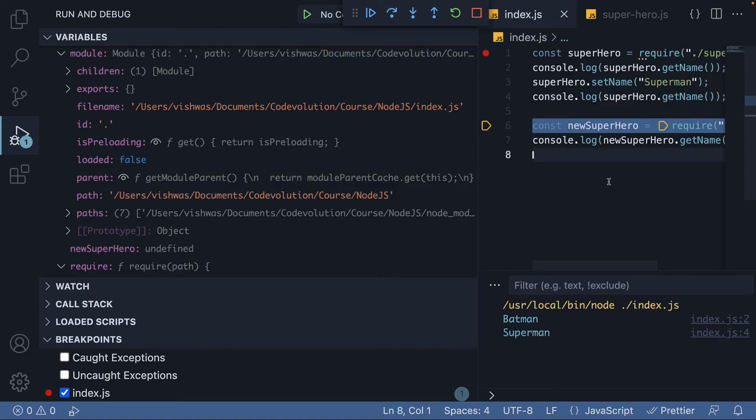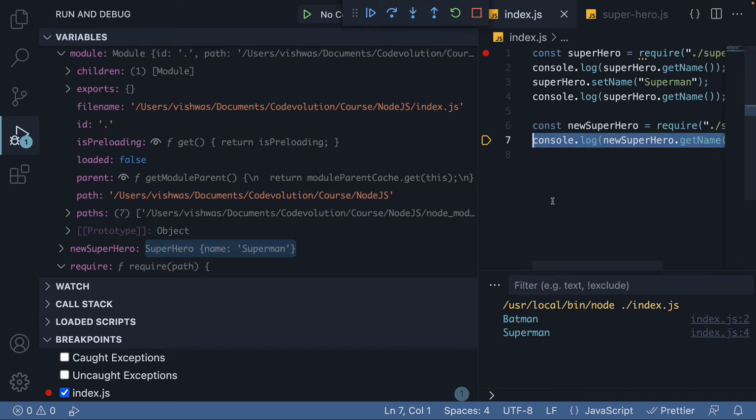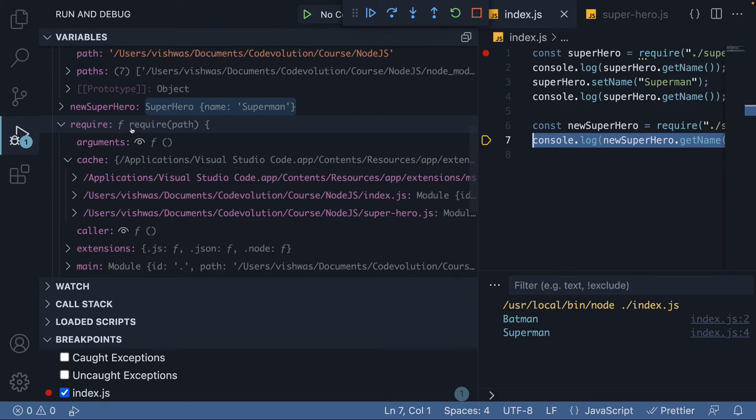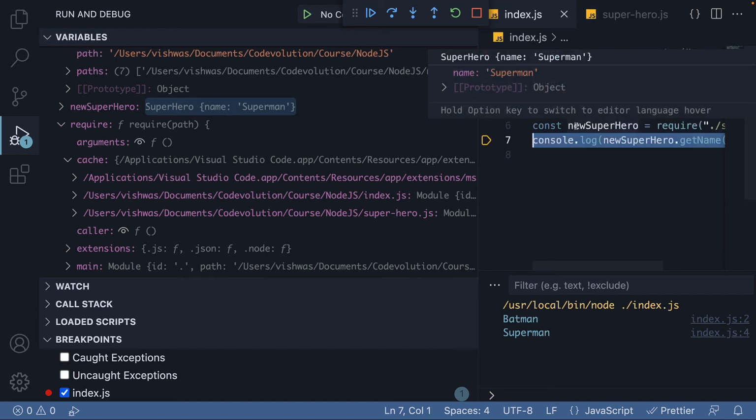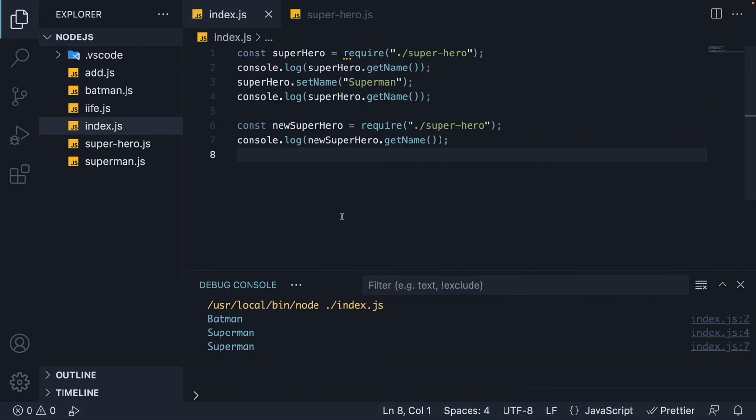I'm here at the second require statement for the superhero module. If I step into the function call, the execution does not bring us back to the superhero module. It goes straight to the next line. That is because when loaded, Node.js sees the module is already cached. You can see the entry here in require.cache. Node.js reuses this instead of loading it brand new. The code inside superhero.js is not parsed again. The same superhero object with name set to Superman is returned. Hopefully, the concept of module caching is now clear to you.